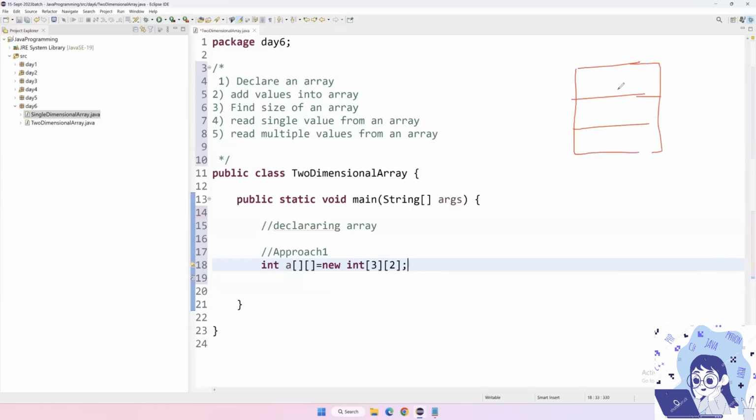3 rows and 2 columns. 0 row, first row, second row. 0 column, first column. Always index starts from 0 only. So we have to always remember that.